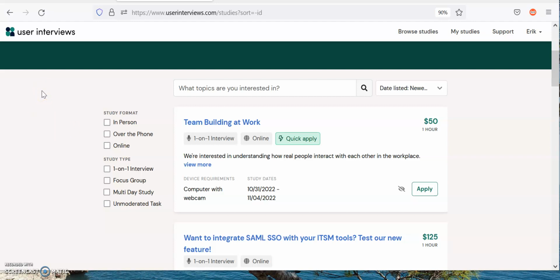I am a user interview participant. I've been doing this since May, and I have easily made anywhere from $500 per month when I first started to over $1,200 just through the user interview sites. There's a couple others out there that are very similar in nature. One is Userlytics, and the other one is called Respondent. But today we're going to be focusing on user interviews.